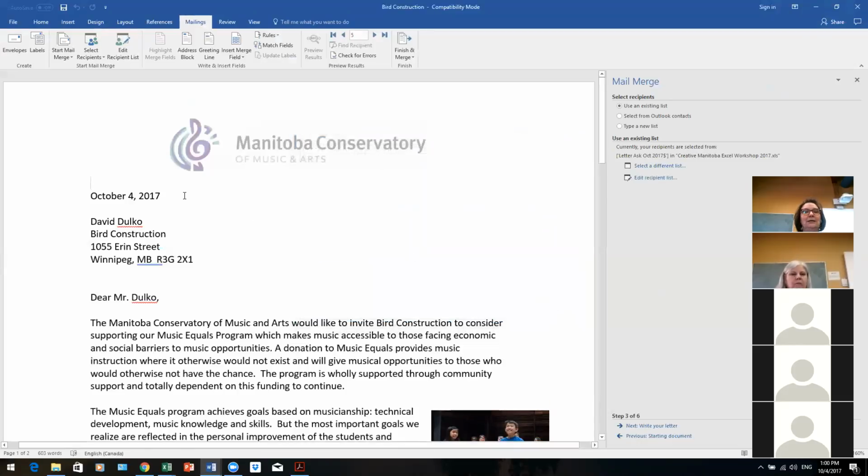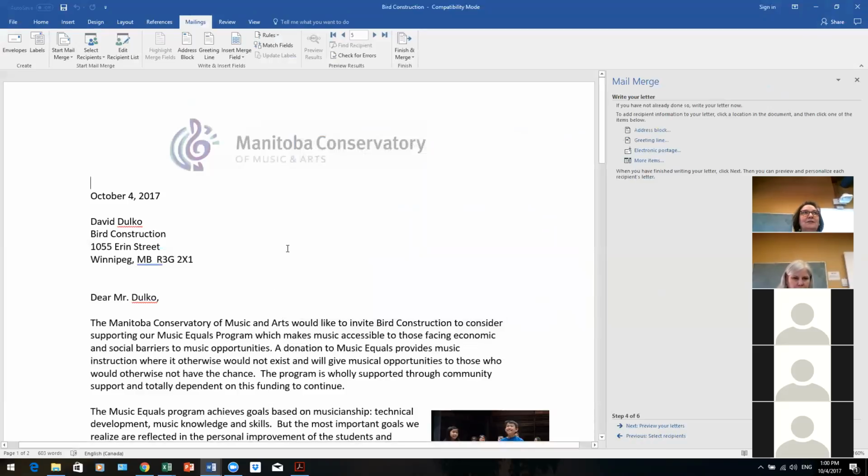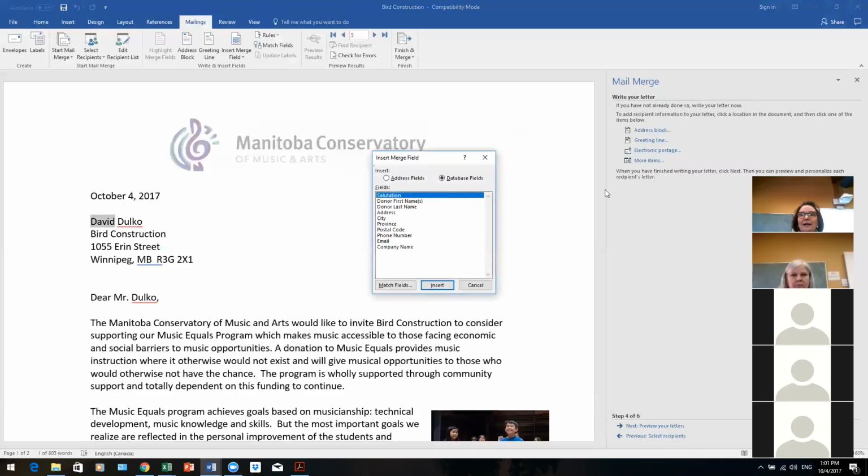When we go in here, so right now it says, okay, now we've picked who we want to go to. It says next, write your letter. Okay, well, we wrote it already, but we have to tell it that we want to change this information that we have here for everybody on that list. So you're going to go to where you've got this person's first name, and we're going to say, okay, I want everybody's first name that's on that list. That's what I want. So you're going to go to more items, which is in this mail merge list, and you're going to pick the donor's first name.